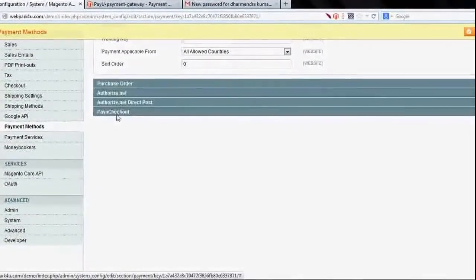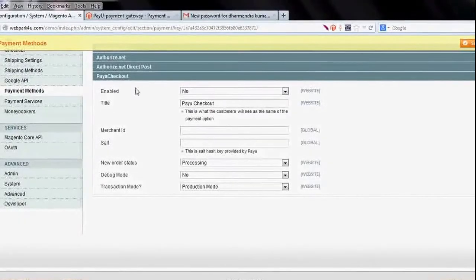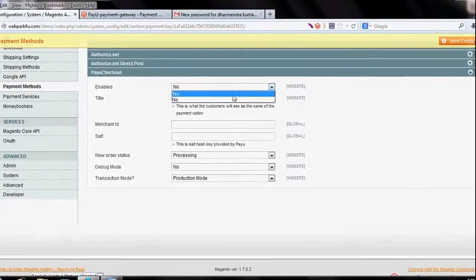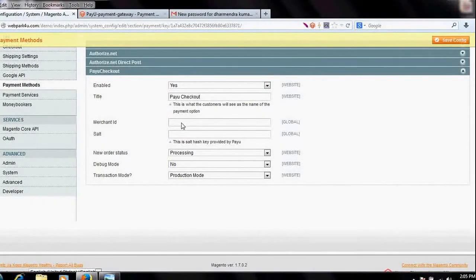I'll show you PayU checkout. Yes, this is PayU checkout. It is not enabled, so enable it and set the title PayU checkout. These two things, merchant ID and salt, the salt hash key, are provided by PayU. The payment gateway provider gives these two things after verification of the mandatory required documents. Once you are done with the document verification and they verify your website, they will provide you the merchant ID and salt.